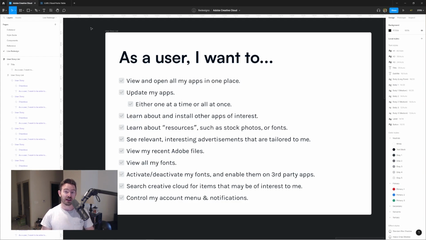Maybe there's one that I hadn't been aware of previously, and had I been aware of it, I would have wanted to use it. I want to learn about resources such as stock photos or fonts. If I have a whole bunch of Adobe stock photos, I can just quickly go to see them. If I've downloaded a lot of fonts, I can just quickly check them out. And then I want to see relevant, interesting advertisements that are tailored to me.